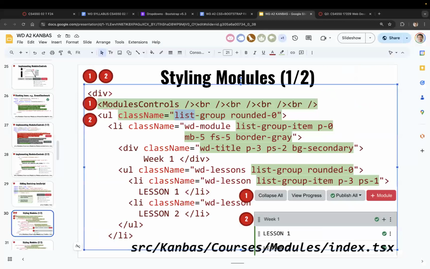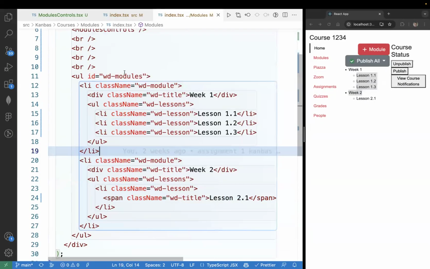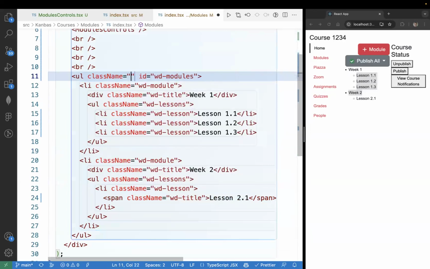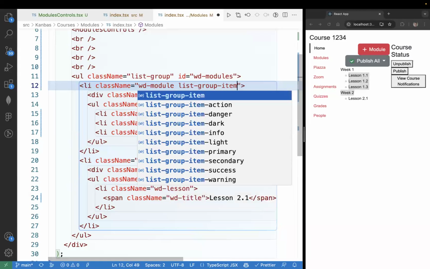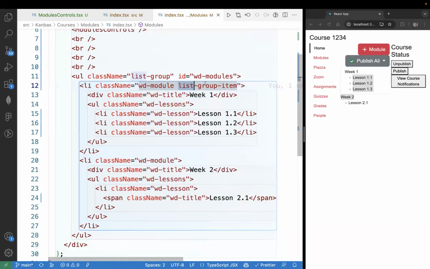All right, so the outer one here is going to be a list group. So it'll be class list-group, and then each one will be a list-group-item. Okay, and so this one, and then this one too.